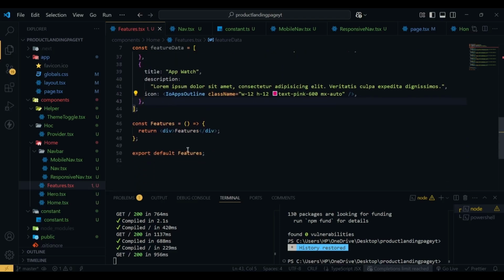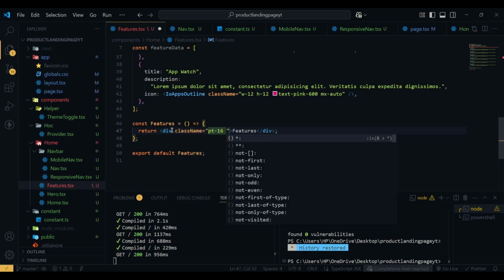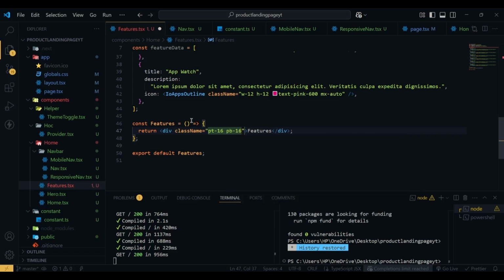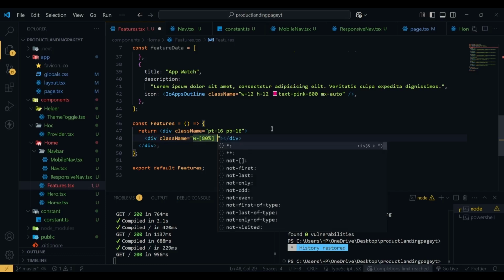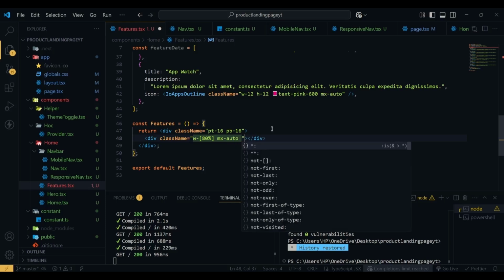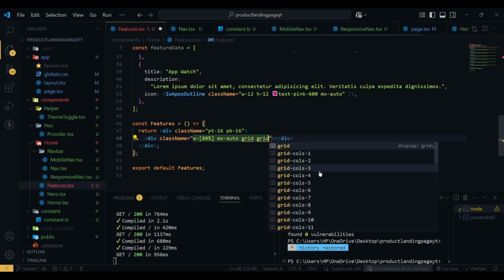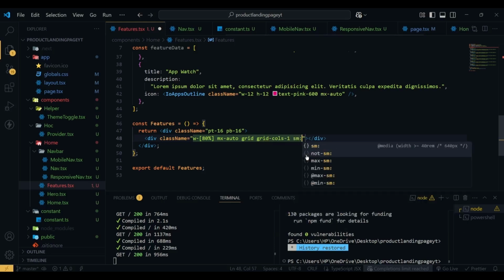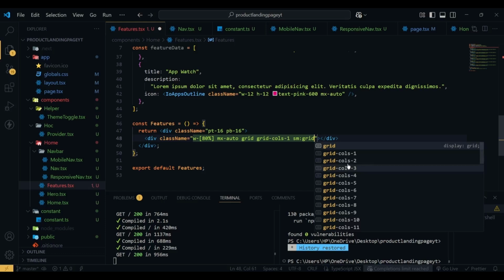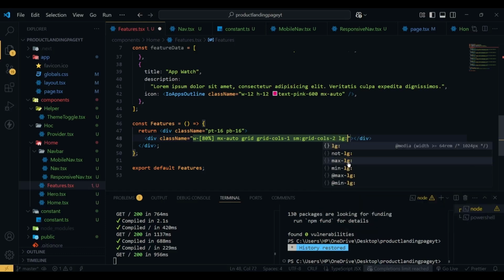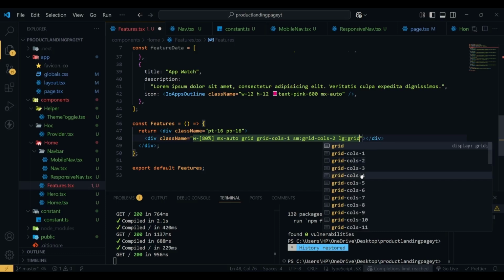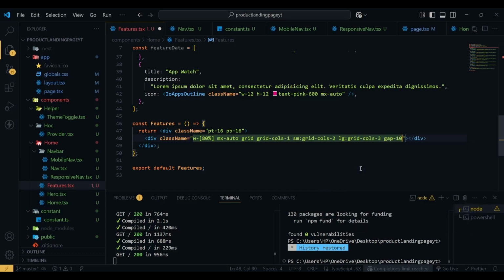Then the first div has a class name of padding top of 16, and padding bottom of 16. Now inside this div, we have another div with class name of width 80%, mx auto, grid cols will be 1, and on small screens grid cols will be 2, and on large screens grid cols will be 3, and we have a gap of 10.